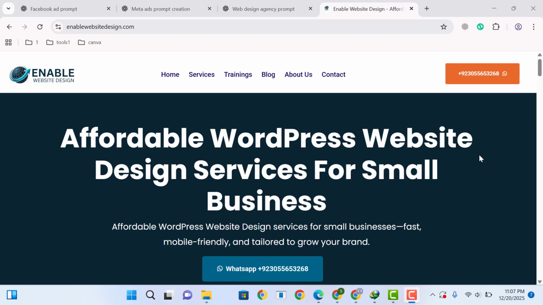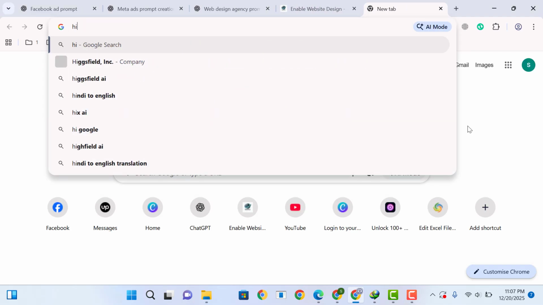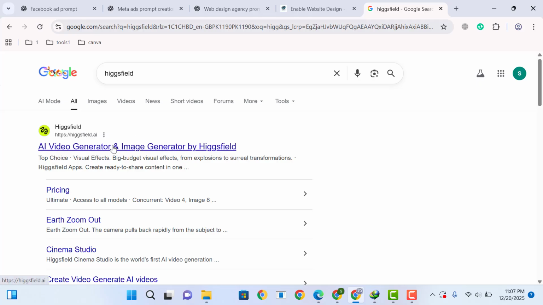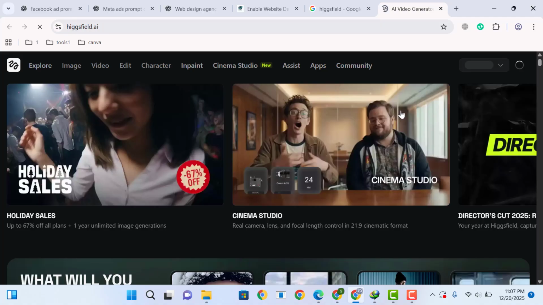In this video I will show you how to create an image using an AI platform. Here you can go and type Higgsfield AI. Using this tool you can generate videos as well as images. Okay, here you can see these are different sample images and videos.